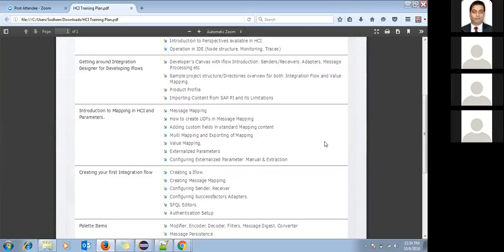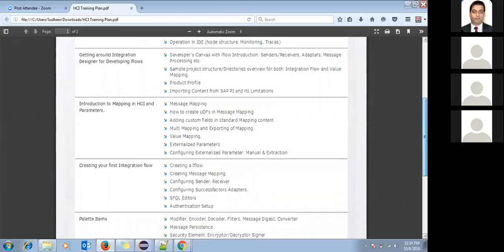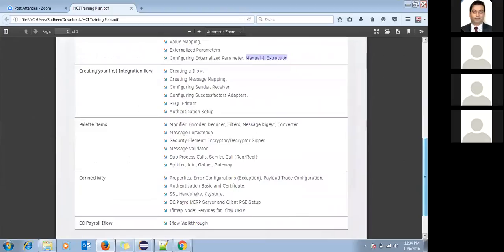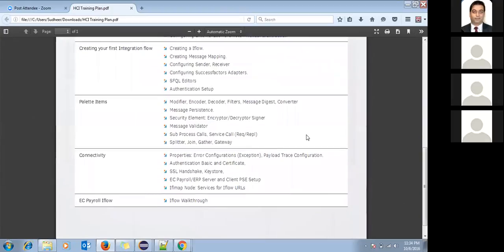Then what else do we have? Externalized parameter has been done. Manual and extraction, both of them we have checked. Manually we entered the value and we extracted it into a property, and we used that property into our iFlow. So you can have dynamic email IDs, you can have dynamic file names, as we discussed.